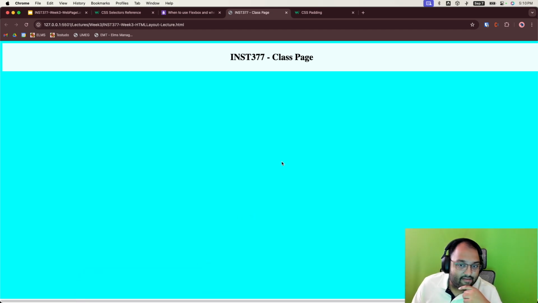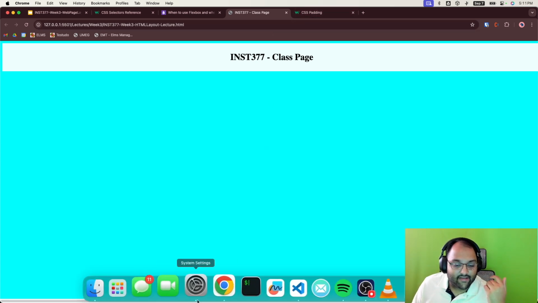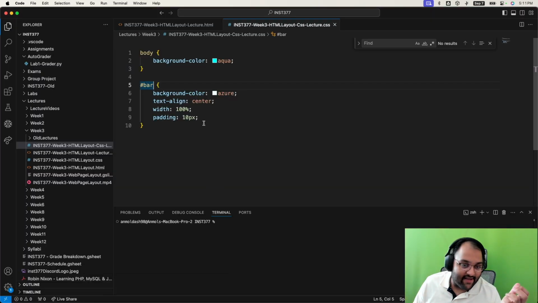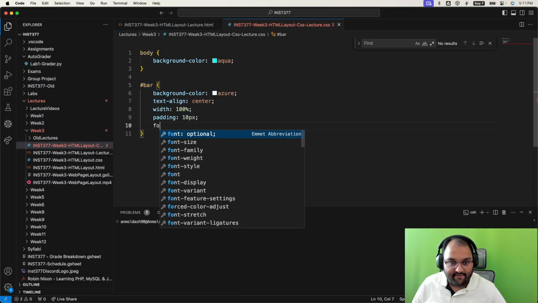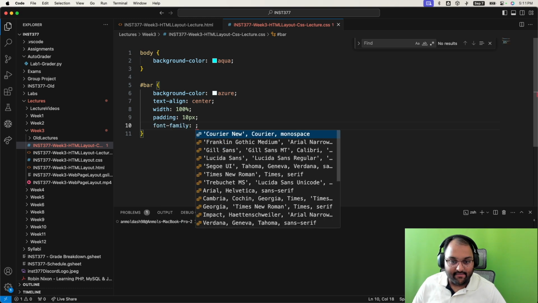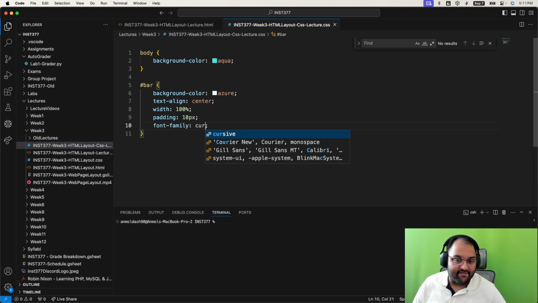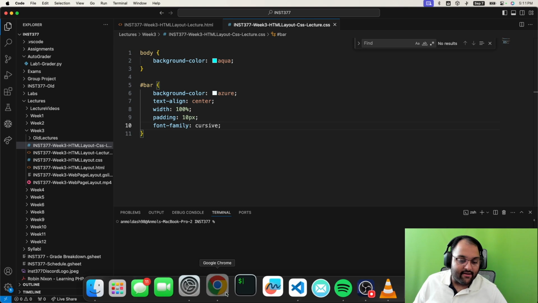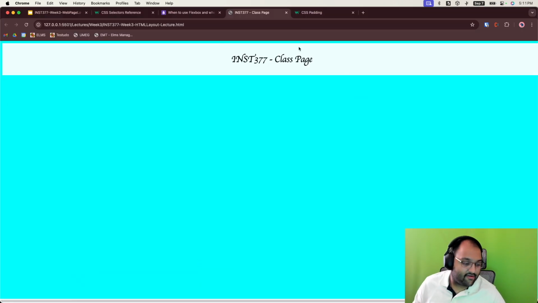Now, one more thing. I'm looking at this header and it doesn't look very pretty. So I want to change the font, I want it to have a non-plain font. What we can do is use this property called font-family. For example, you could do cursive, right? And if you look at it, look at that. It looks a lot better. So now you can see how we can start building out these kind of things. So, all right, with that, let's get started.